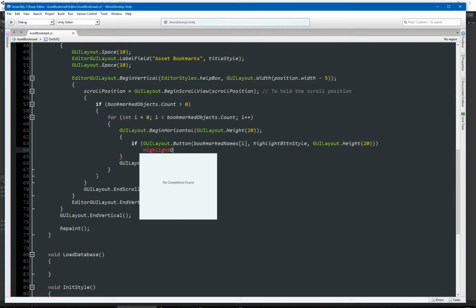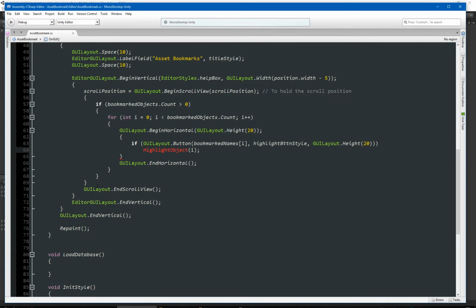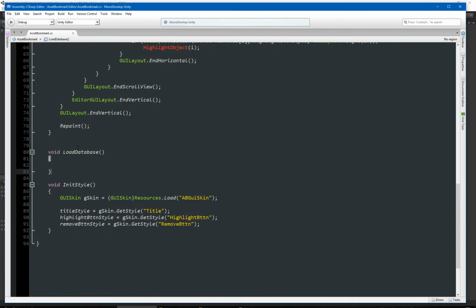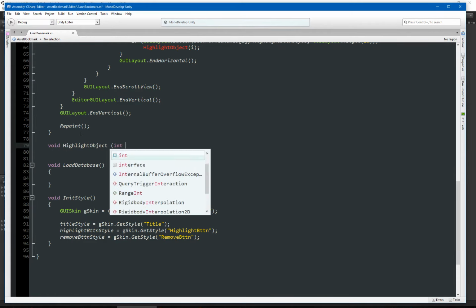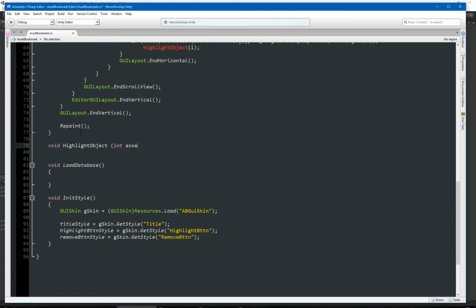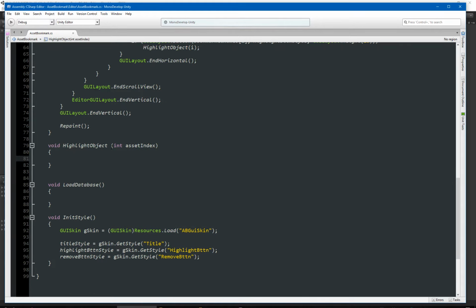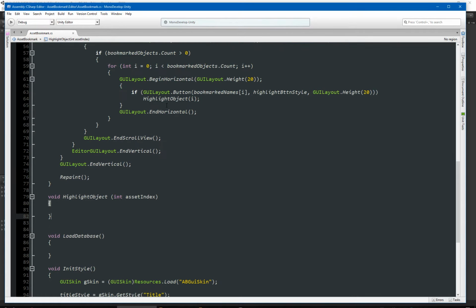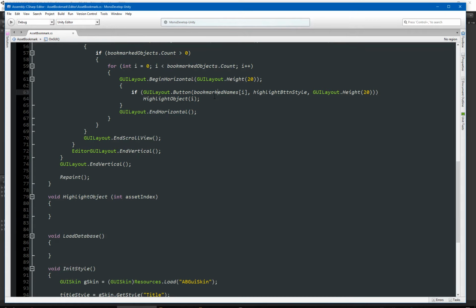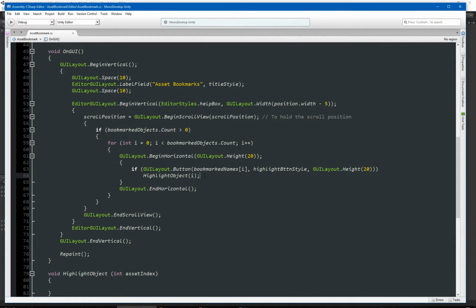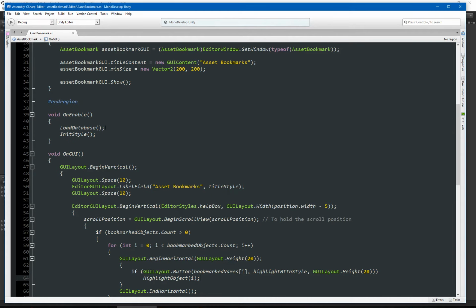We're going to close out these brackets, and if we press the button we will say HighlightObject(i), which is a function that we're going to make around here. Asset index. We're going to just make it for now, then I'm going to probably change some stuff, but this is the function that is going to be called. And now I'm going to say debug. No, I don't need to say that because I can see the button. Weird. Let me just do something else here, just for the sake of it.